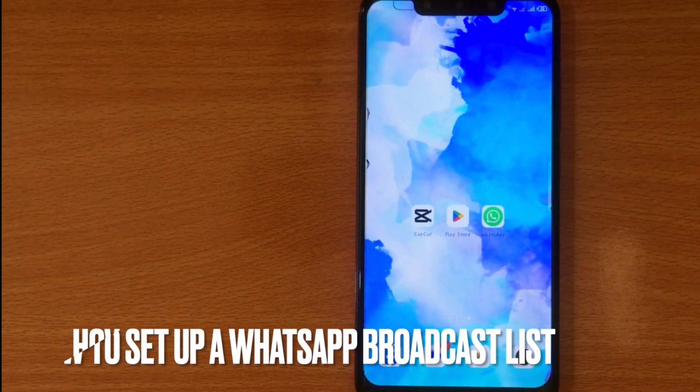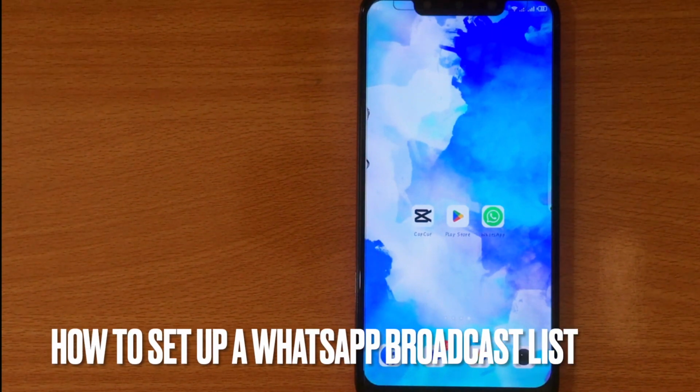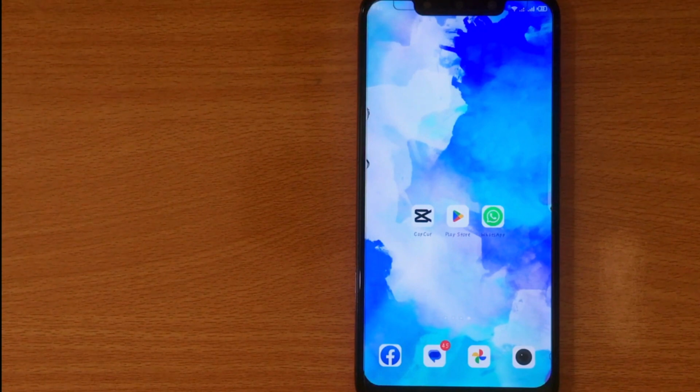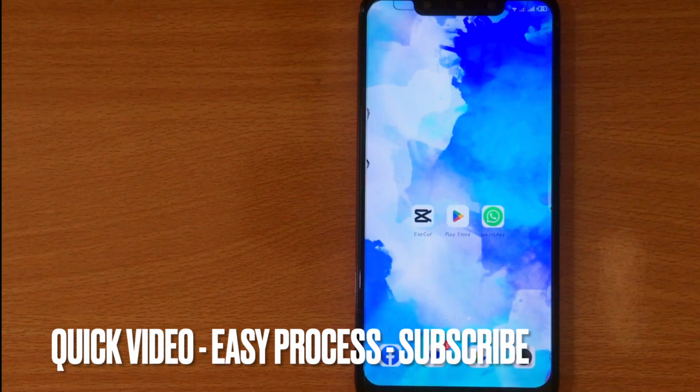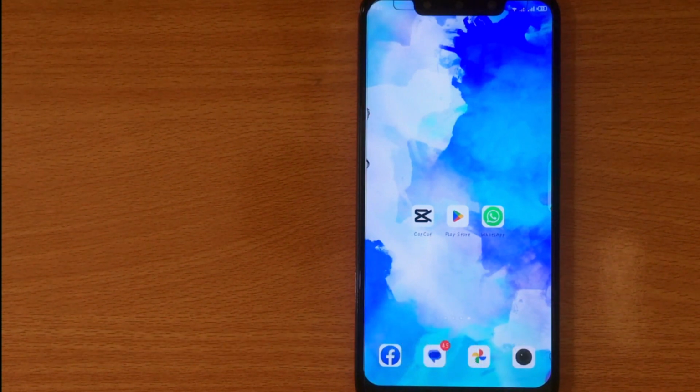Today we are talking about how to set up a WhatsApp broadcast list. Why would you want to know how to set up a WhatsApp broadcast list? Well, maybe it is your first time using WhatsApp and you are not sure how to set up a WhatsApp broadcast list. So today I am going to show you how to set up a WhatsApp broadcast list.